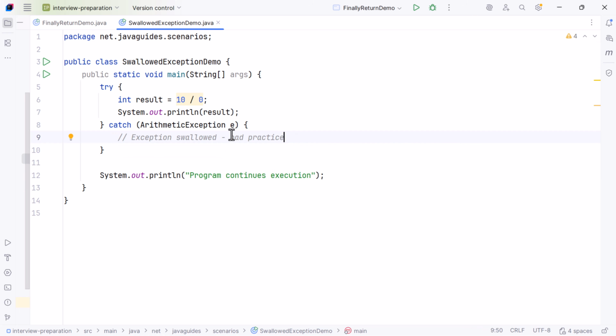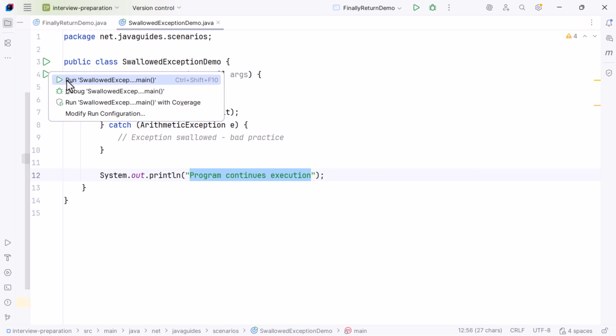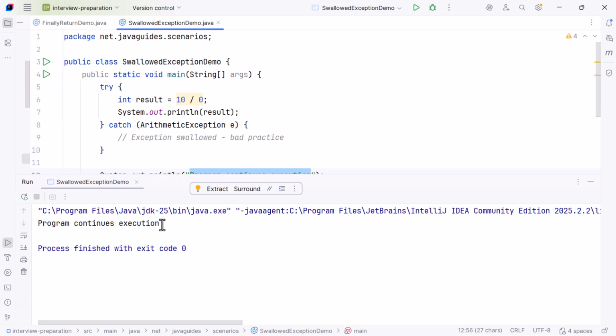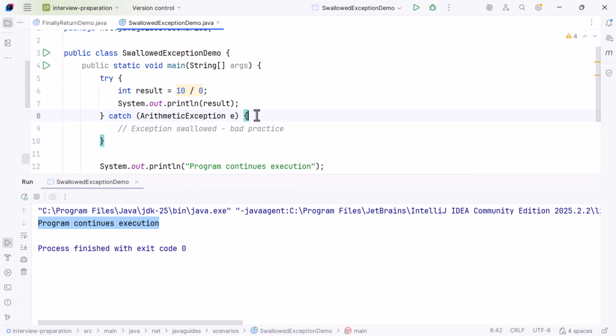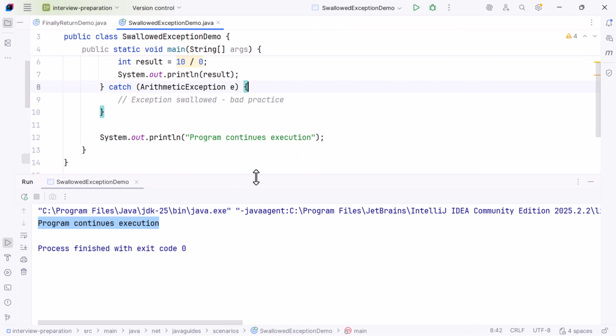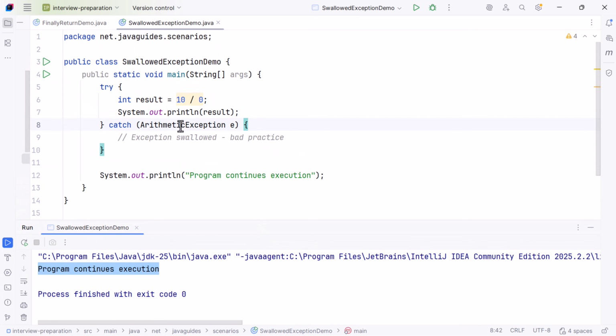So the program hides the failure and continues to the next line, which prints "program continues execution". This output is misleading because a failure happened, but the program behaves like everything is fine. That is why swallowing exceptions is a real production bug pattern. In interviews, you should say this clearly. Always log the exception, rethrow it, or convert it into a meaningful custom exception. Never ignore it.